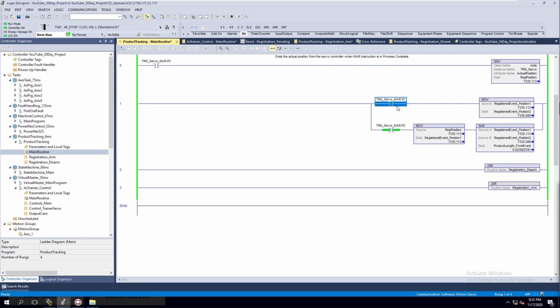Now if the ARM PC is actually on, right, the process complete is on, that's when I'm going to load the actual position 1 into position 2, and that's how I'm getting my math done, right, the subtraction. Really simple. Let me show you this.